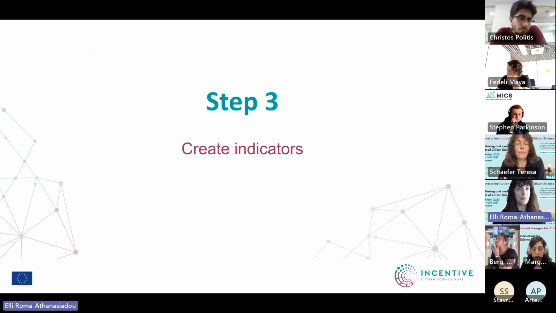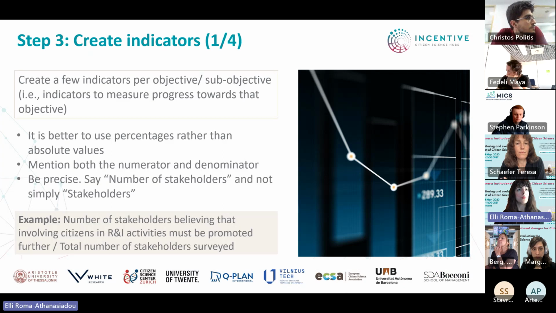So to continue with step 3, step 3 is to create our indicators. We will need to create some indicators per objective or sub-objective, as we said before, in order to measure our progress towards that objective that we have set at the beginning of creating our monitoring and evaluation framework. So some tips are that, of course, it is better to use percentages than absolute values, and to mention both the numerator and the denominator for our convenience and to know what we are actually measuring.